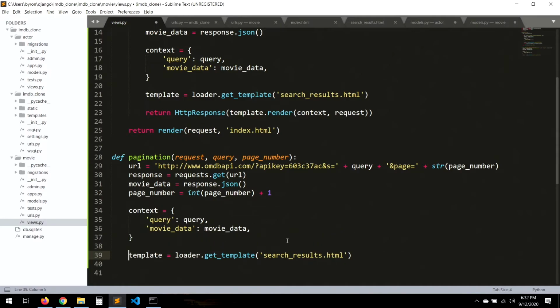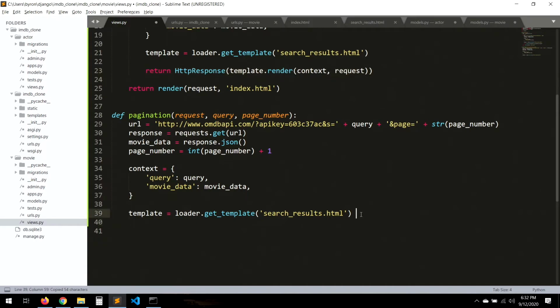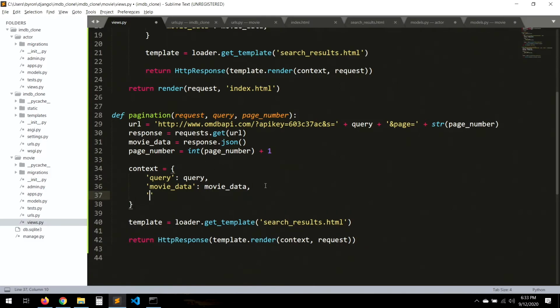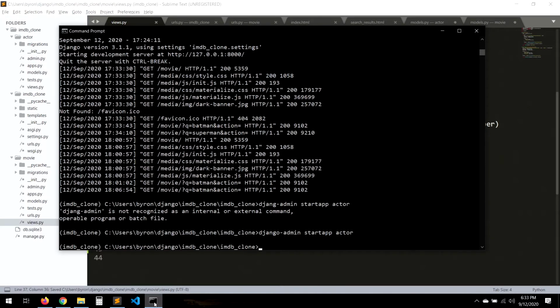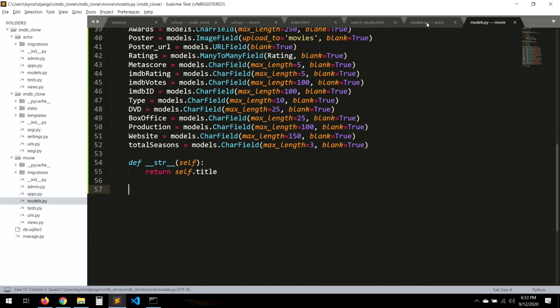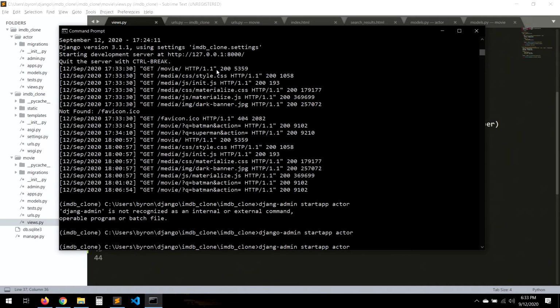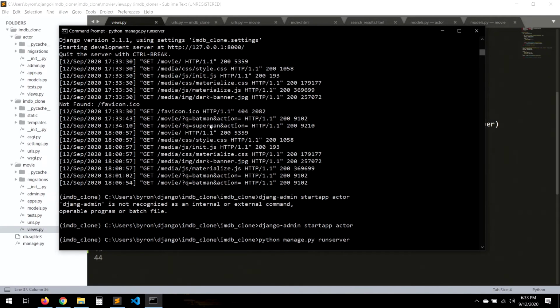Search results, and let's copy this one. Oh, we need to pass the page number, right? Page number. Save that. Probably getting an error here. We need to save this. Let's save all of these. Okay, let's run the server just to see if it's working.